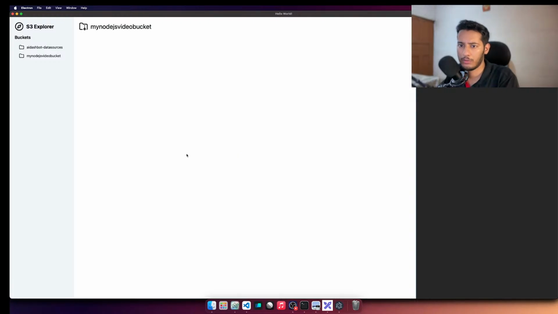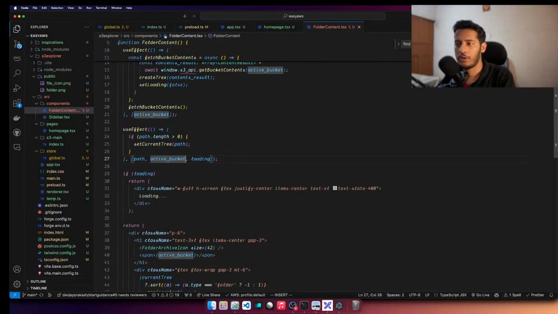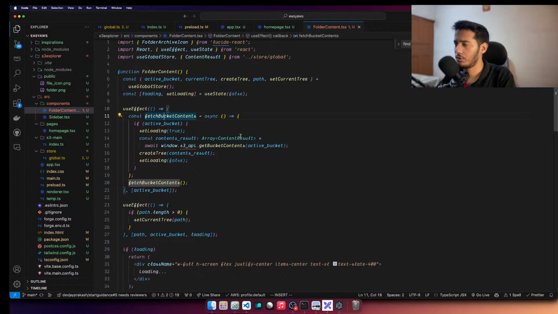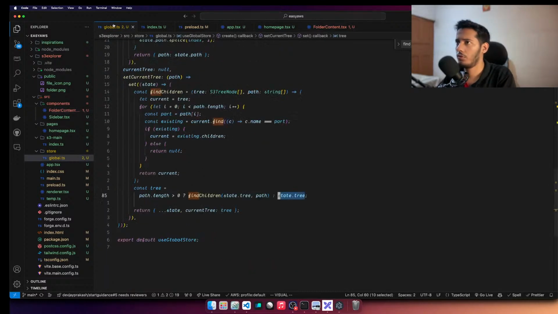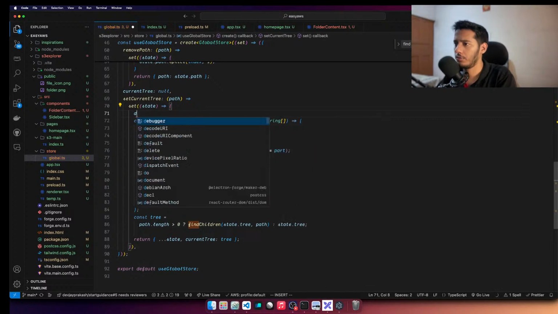Pro step debug. Okay, I did that, and it's not working. Sometimes you have to guess, bro. Let's do some debugging. So we'll go to global now, and we'll attach a debugger over here.